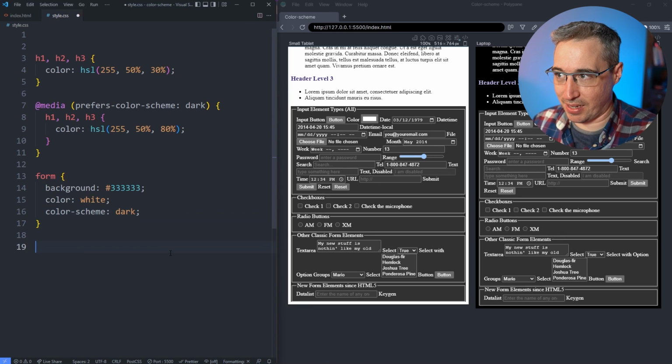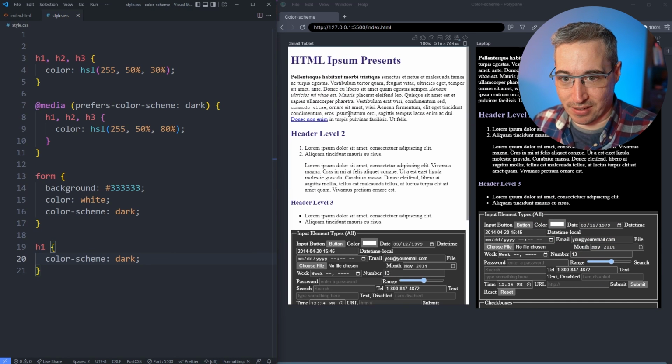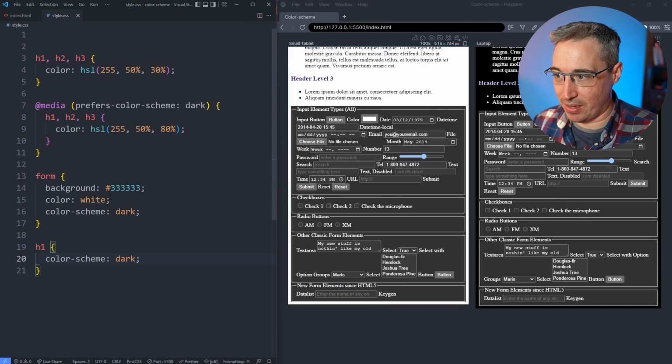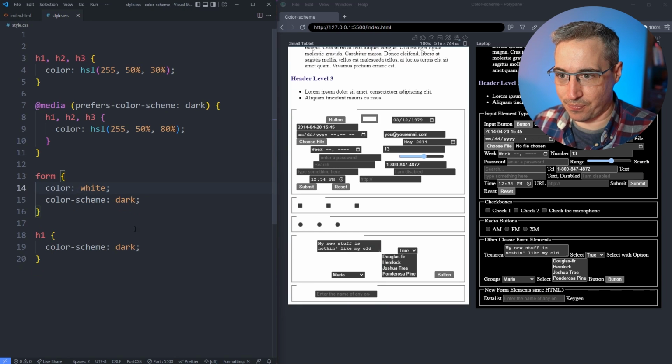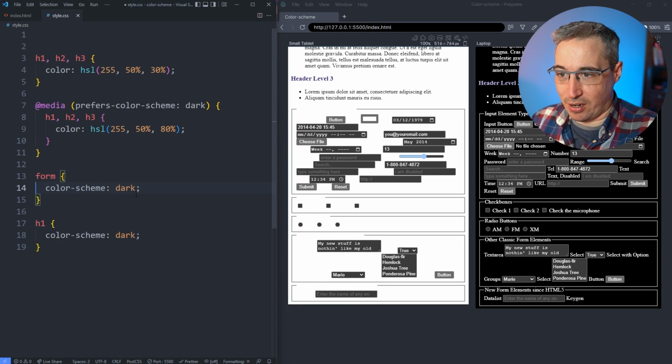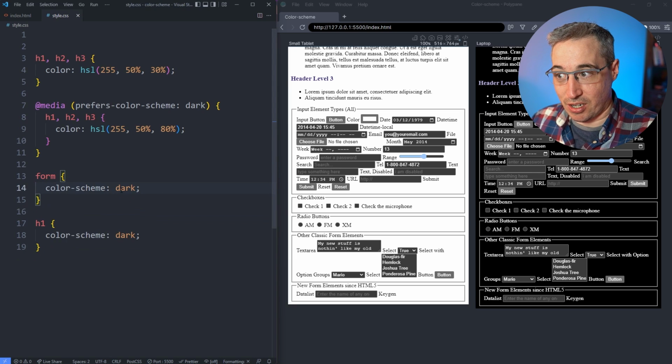Now, that does not say, if I come on my H1 and I say color scheme is dark, it's not going to change the background of that. So that is very important. Same thing, if I take off this background color here, it's not actually going to affect my form. It's not changing the text color and it's not changing the background color of the form. It's just changing the UI elements that are inside of the form.